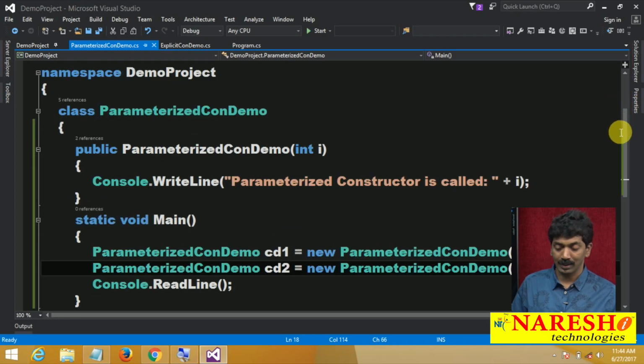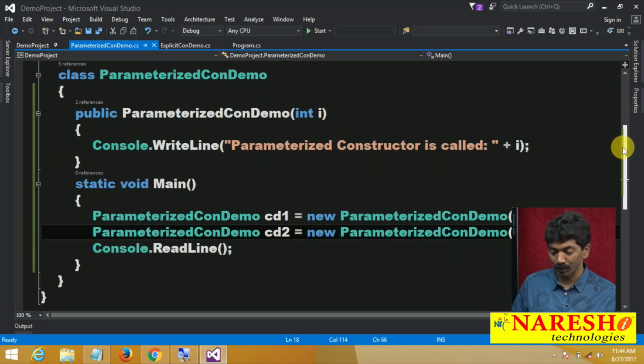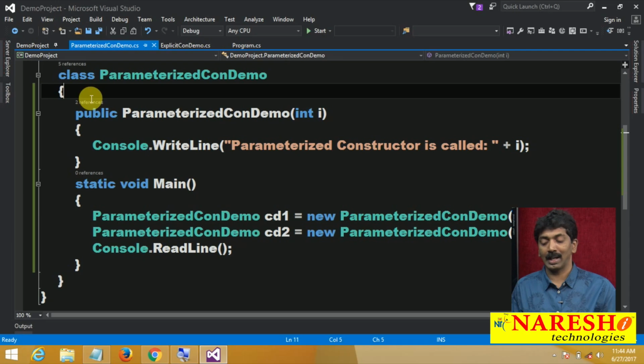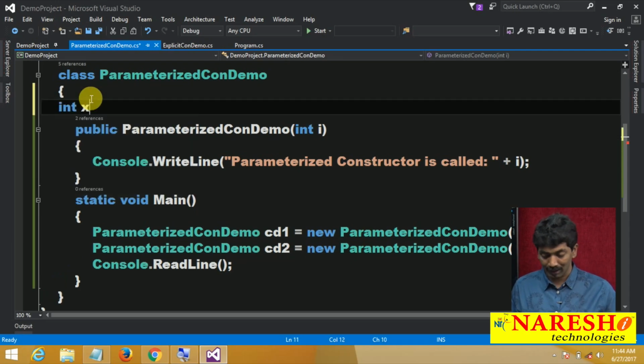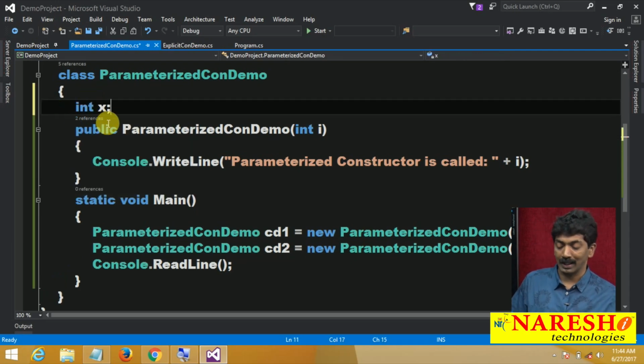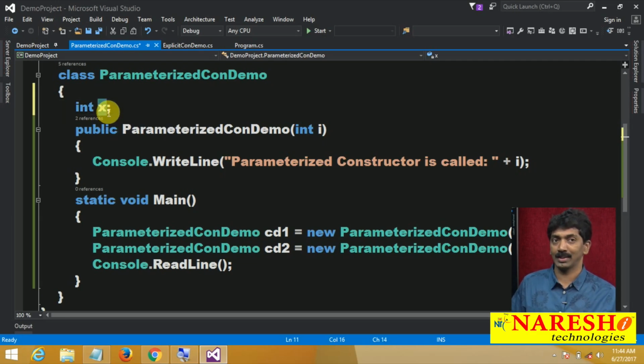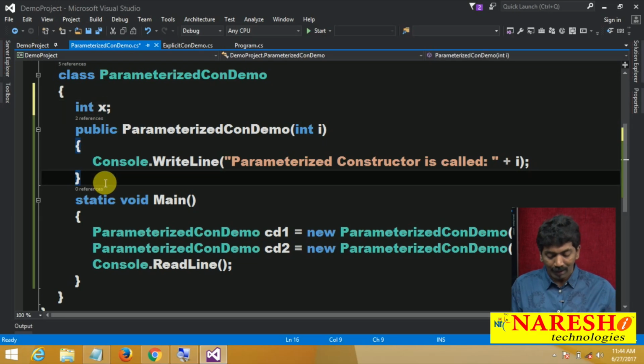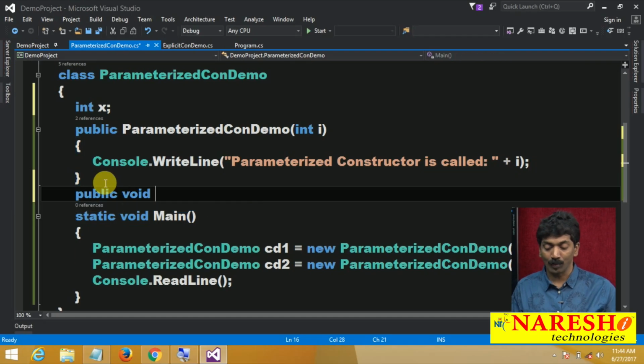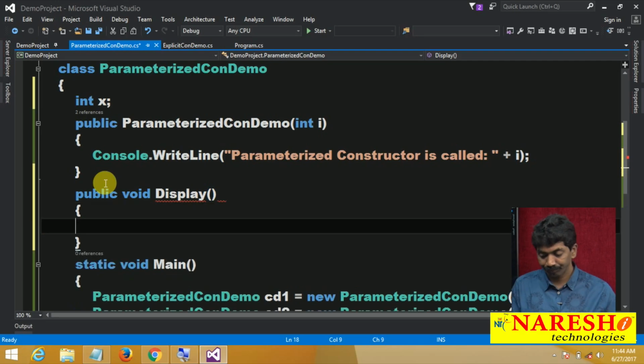Okay, so now just see what I can do. Suppose in my class I have a variable int x, and remember this x is always initialized with the default value. Why default value? Because we did not assign a value, and when we don't assign a value, the constructor takes the responsibility of assigning a value, and the value for x is going to be 0. Okay, let's write a method, public void display, and in the display I am going to print the value.